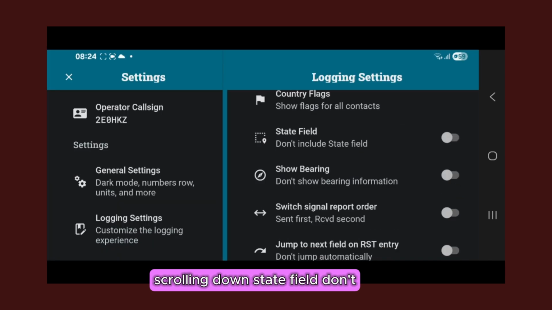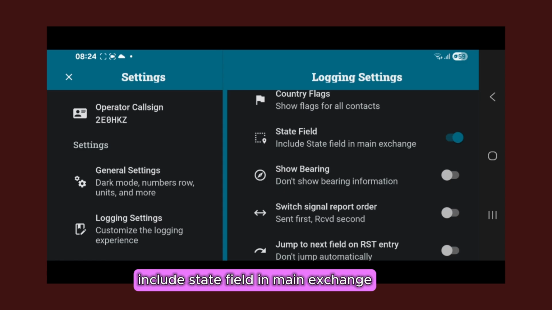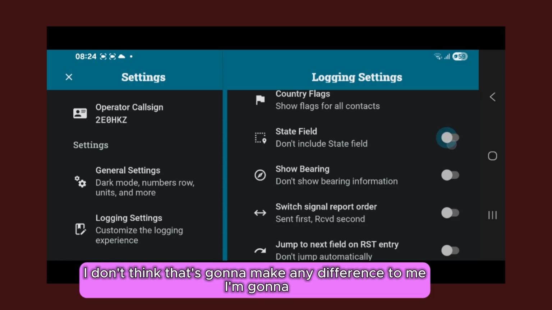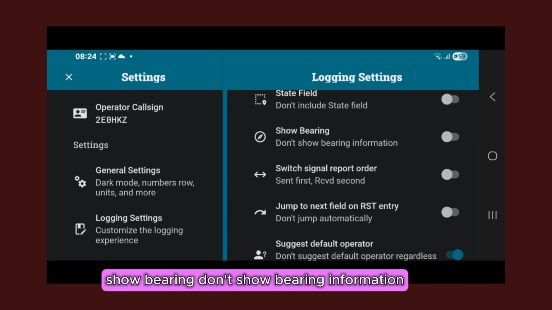Scrolling down, state field: don't include state field, the opposite of which would be include state field in main exchange. I'll be honest, because I'm in the UK, I don't think that's going to make any difference to me. I'm going to leave it off. Show bearing, don't show bearing information.